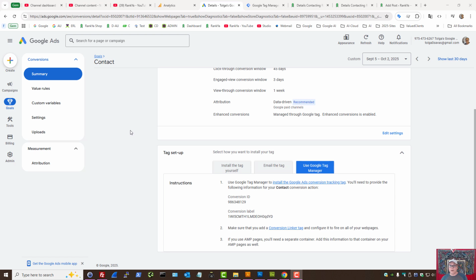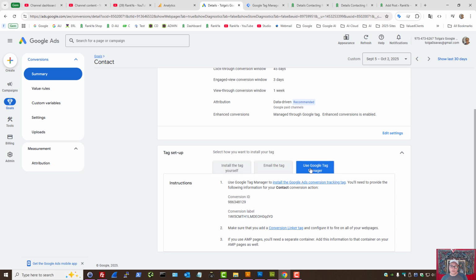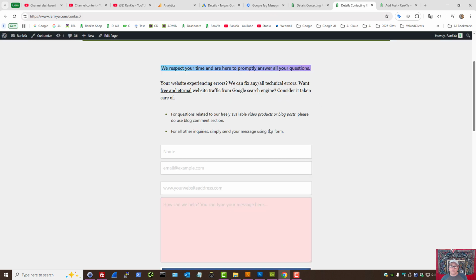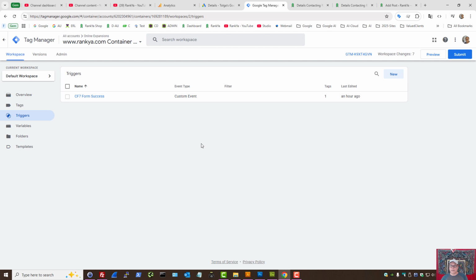How to set up conversion tracking for Contact Form 7 using Google Tag Manager. In the previous video session, I've shown you how you can install it manually. But you may be using Google Tag Manager, so I'll show you how to set up conversion tracking for Contact Form 7 for WordPress using Google Tag Manager. Now, this video session assumes that you're using Google Tag Manager already.